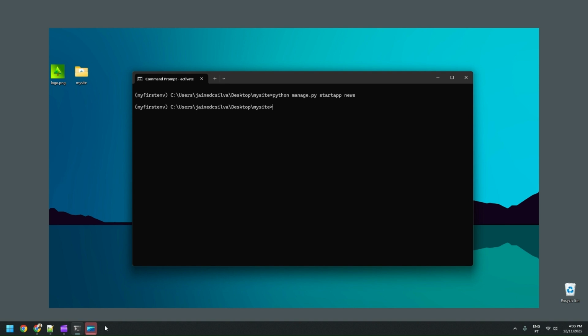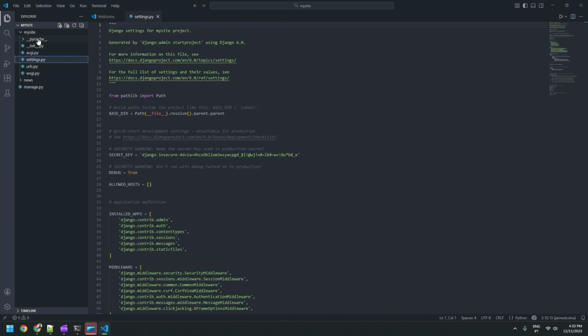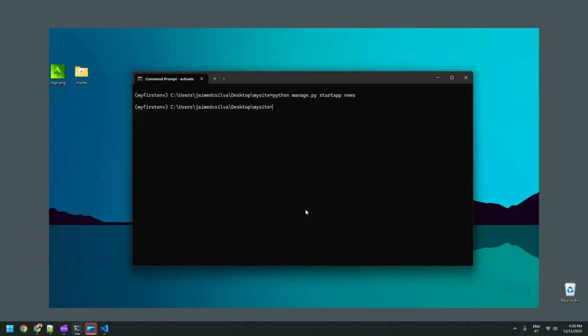Every time you install the app, we go to the text editor. I'm using VS Code. And in settings, my site settings, add your app to the installed apps list. It's that simple. Save it, and let's continue with migrations.